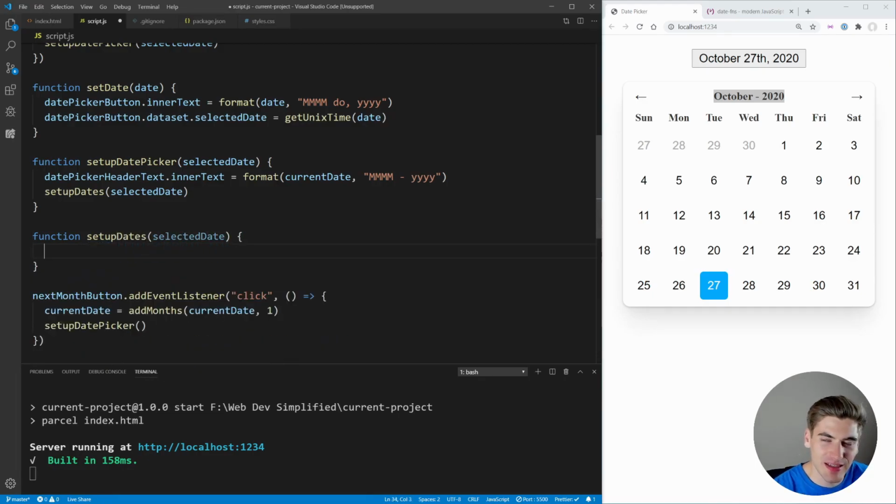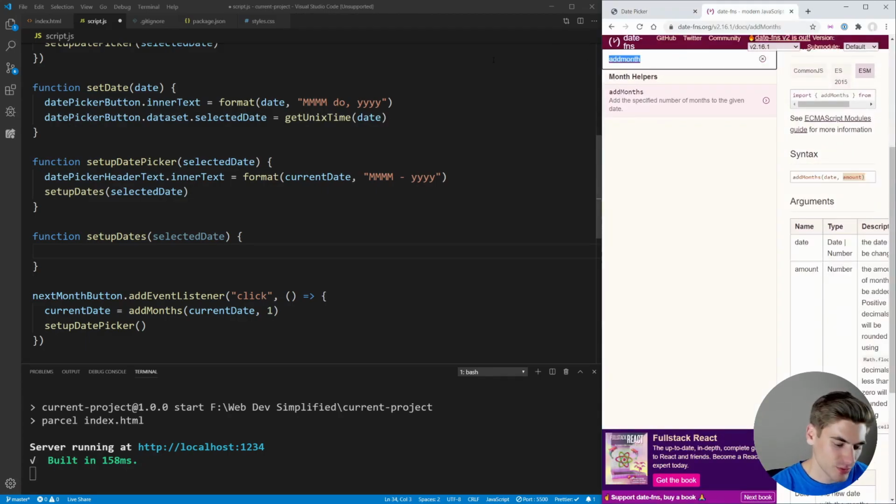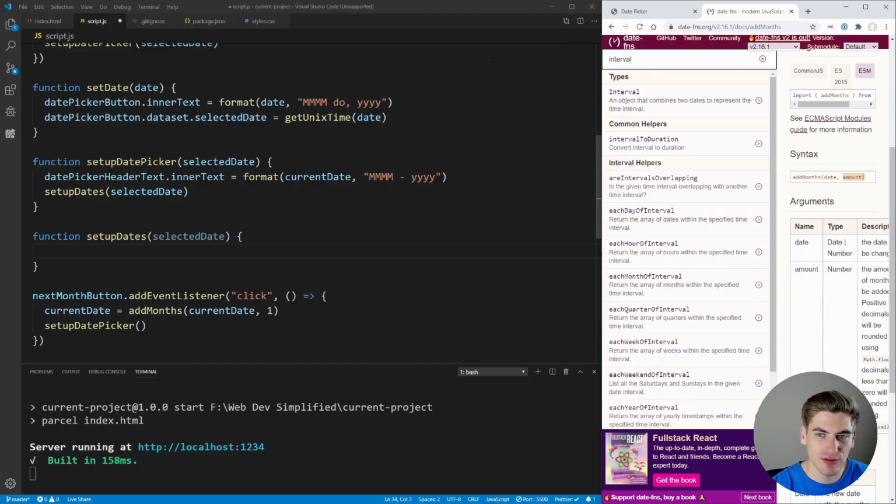Now, in order to get the dates that we need, essentially we want to get the first day of the week and the last day of the week inside of the month that we're in. So for example, in October, you can see we have some days here from September because the 1st of October is on a Thursday, and we want to fill this out all the way from Sunday to Saturday. So in order to do that, date-fns has some really nice interval functions that we can use.